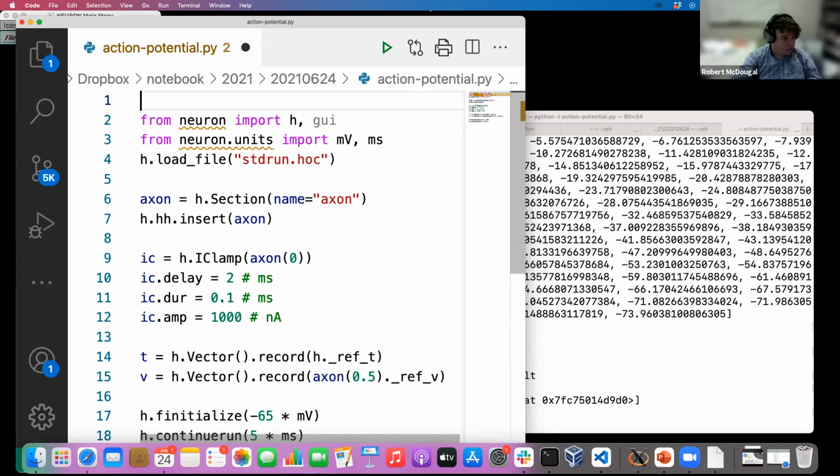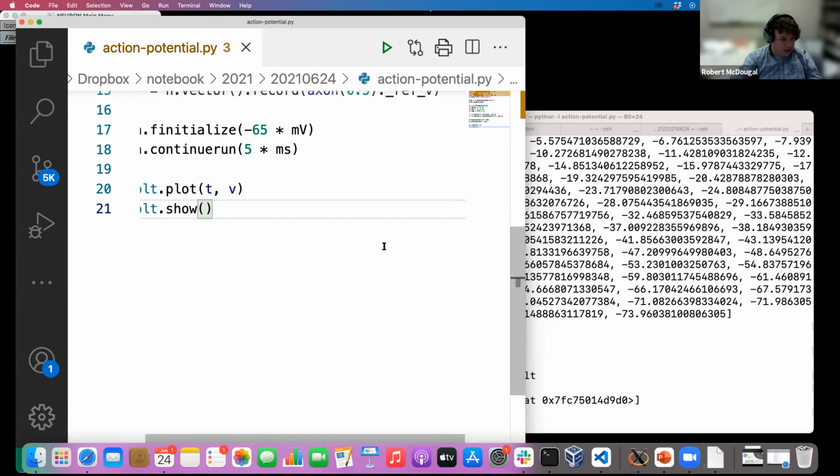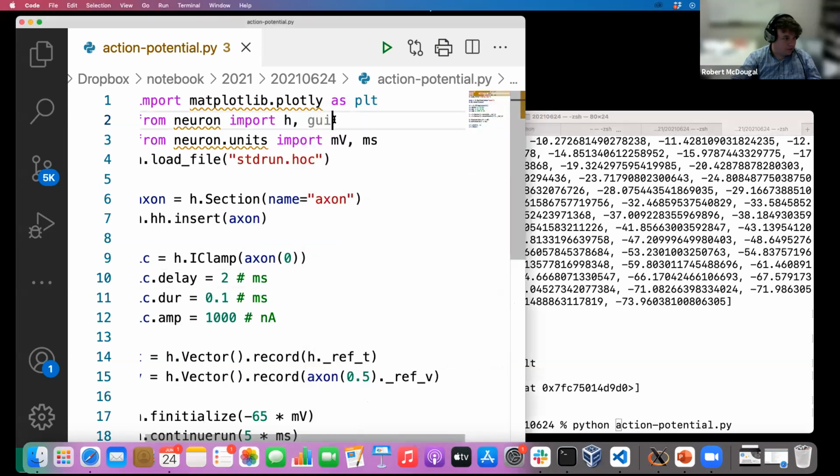So I'm going to want to import matplotlib.plotly as plt. It's just a convention. And then down at the end, after I've initialized and run my simulation, I'll plot it, t comma v, and I'll show it. And now actually, fun fact, I don't need the -i because the show is going to cause it to wait. And in fact, since I'm making graphics, I'm going to just go ahead and get rid of the GUI as well.